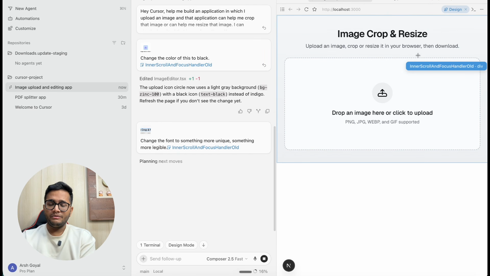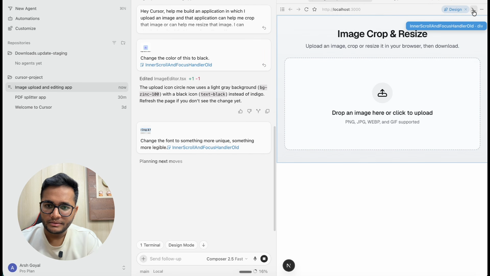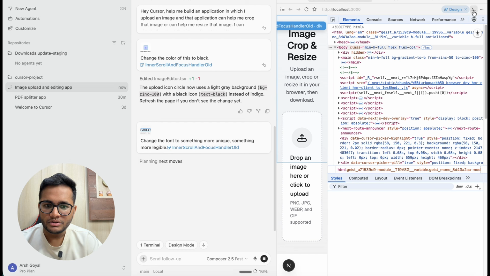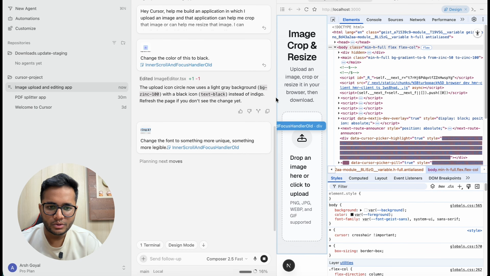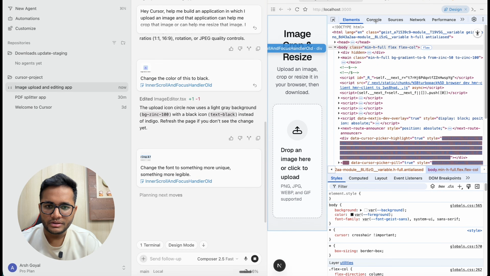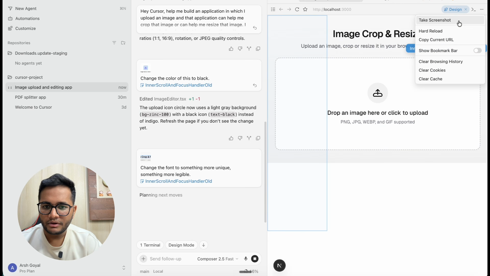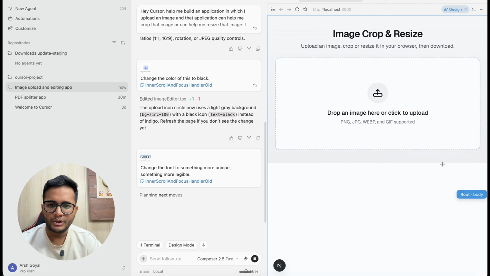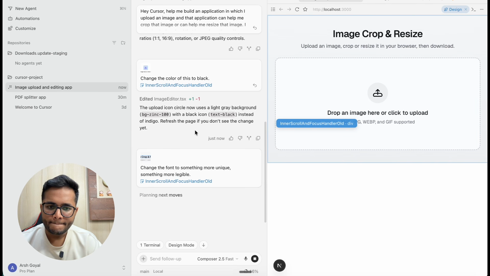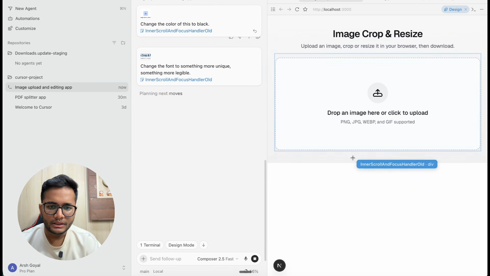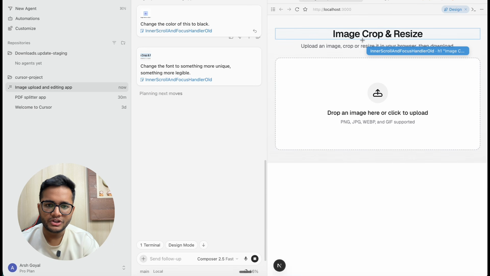This is how easily we can get stuff done within Cursor. If you want to see the console, I can see the console, I want to make some changes here. You can see the console, the sources, network, performance, and everything else. Here, if you want to take a screenshot, hard reload, copy current URL, I can do that as we do in a Chromium browser. But let's see what it does. Will this font be changed or not? So I'm just waiting for it.